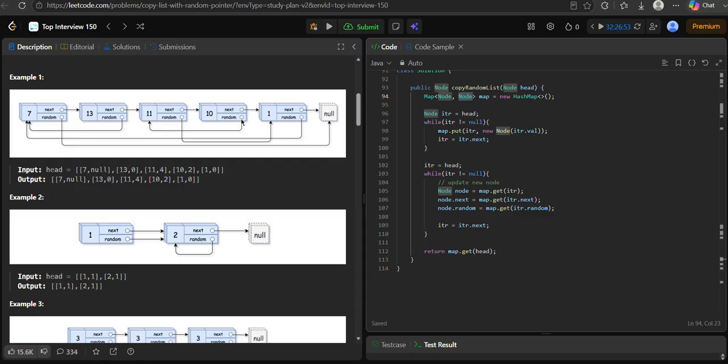Deep copy is nothing but the original and the copy should not share the same reference. It should have separate memory. Both do not share the same reference. That is a deep copy.